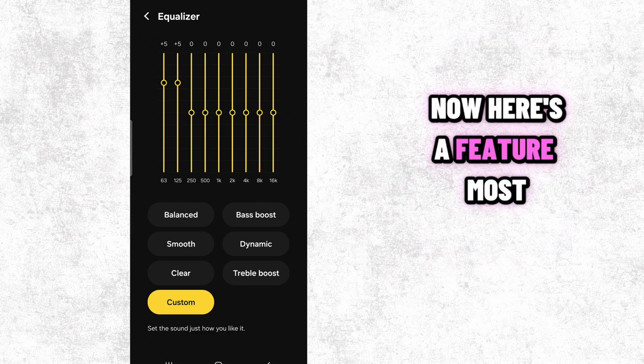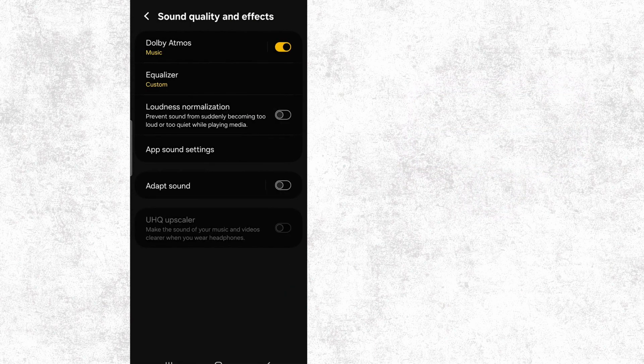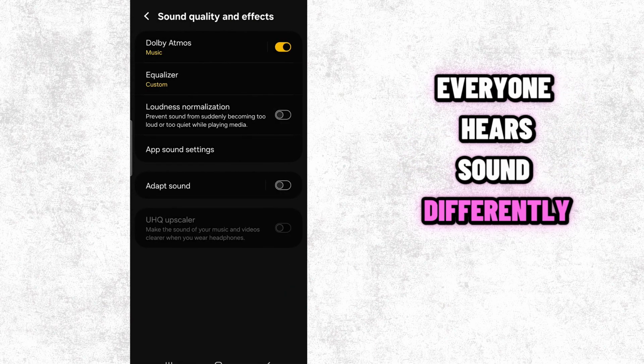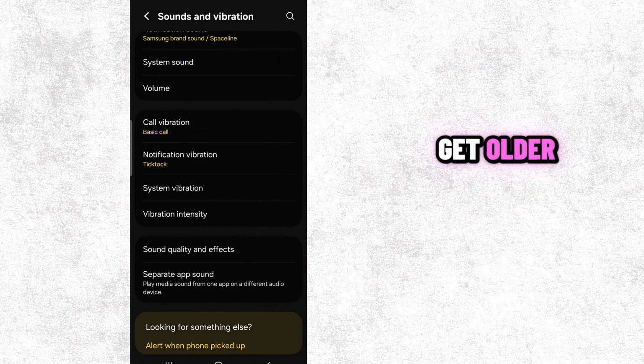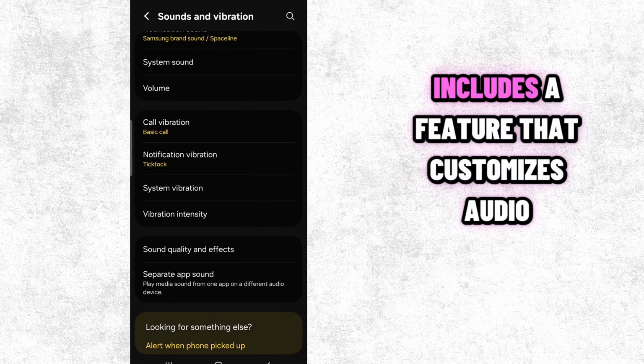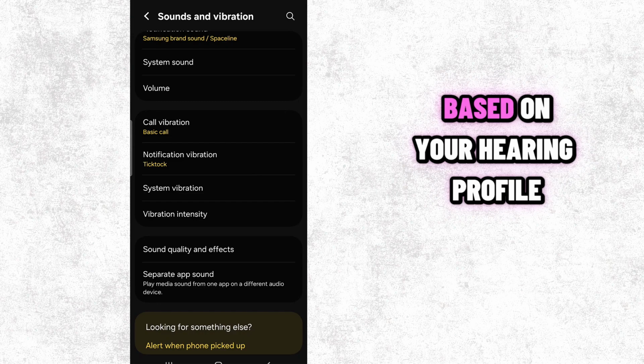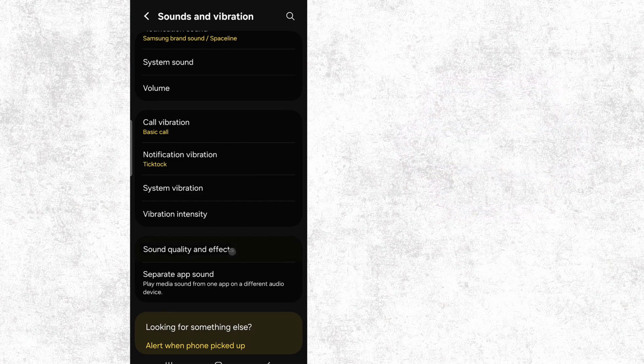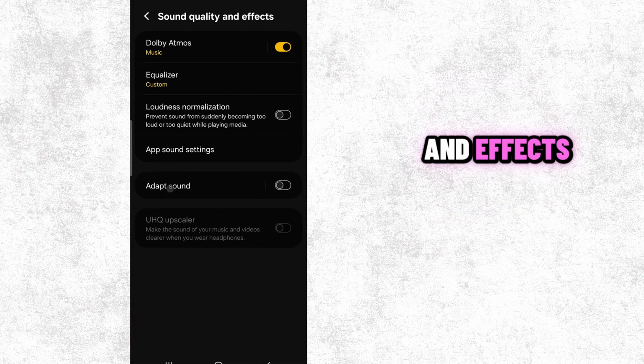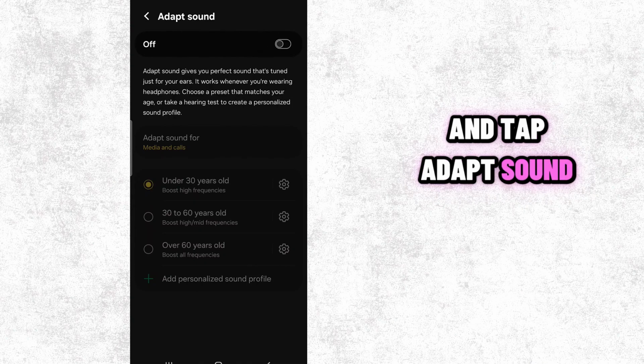Now, here's a feature most people have never heard of. Everyone hears sound differently, and our hearing changes as we get older. Samsung actually includes a feature that customizes audio based on your hearing profile. Go back to Sound Quality and Effects and tap Adapt Sound.